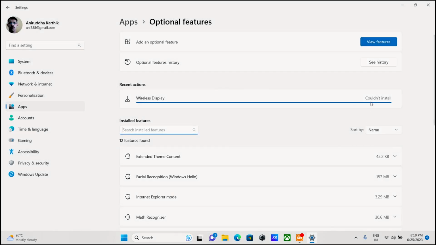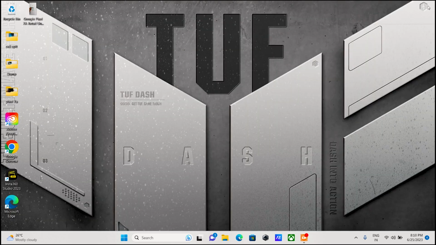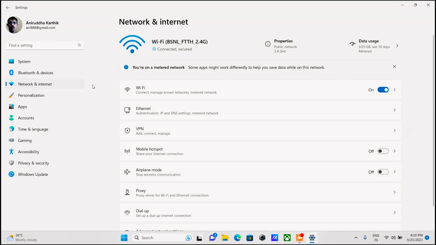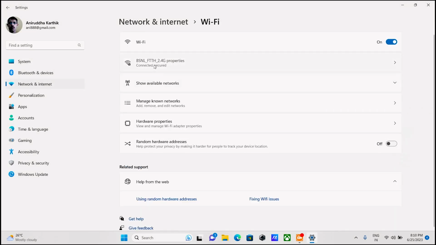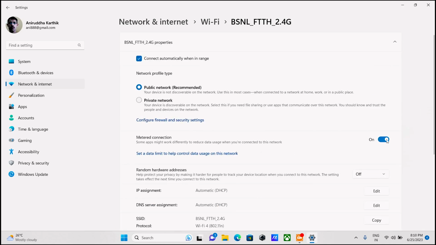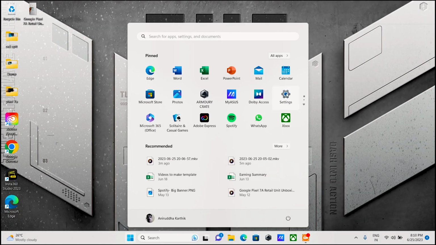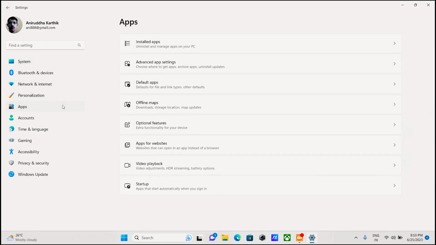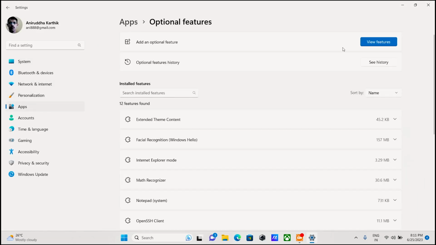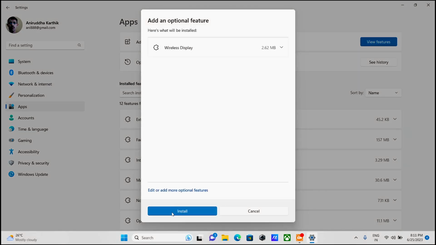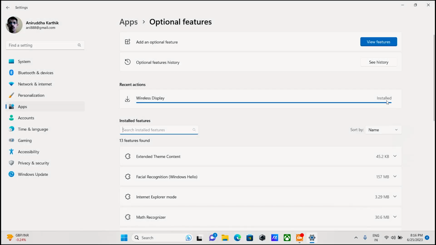If you get this error message, couldn't install, go into Settings. Then Network and Internet. Select the network you are connected. Disable metered connection. It usually fixes the problem of not able to install a wireless display on a Windows PC. Now, try to install the wireless display. It may take a few minutes to complete the installation. Once it completes the installation, we can configure the projection settings.